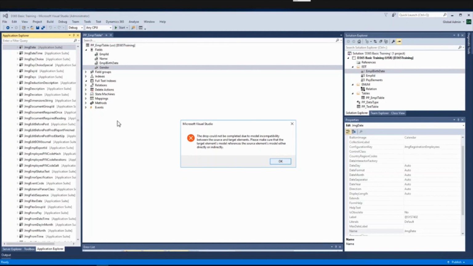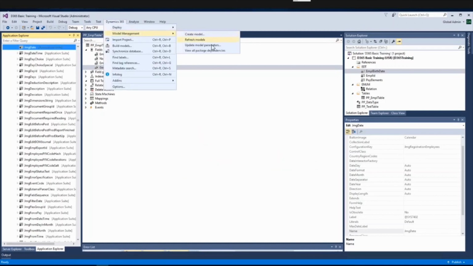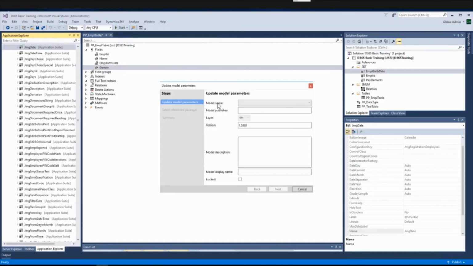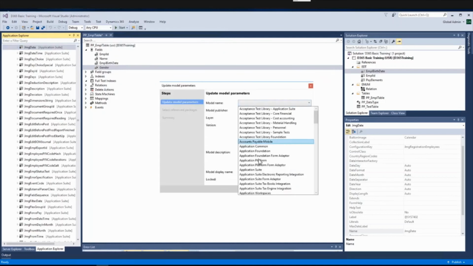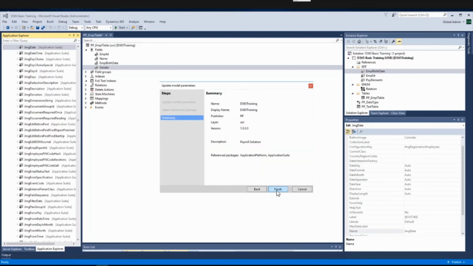to use this object. So what we will do, we will go here, model management, we will update our model parameters. So this is the revision of our model management class. So we will select our model which we created, d365 training. Next, see, we selected only application platform. Now this object gmg that you can see here, it resides in model application suite. So we will select this also. Next, finish.